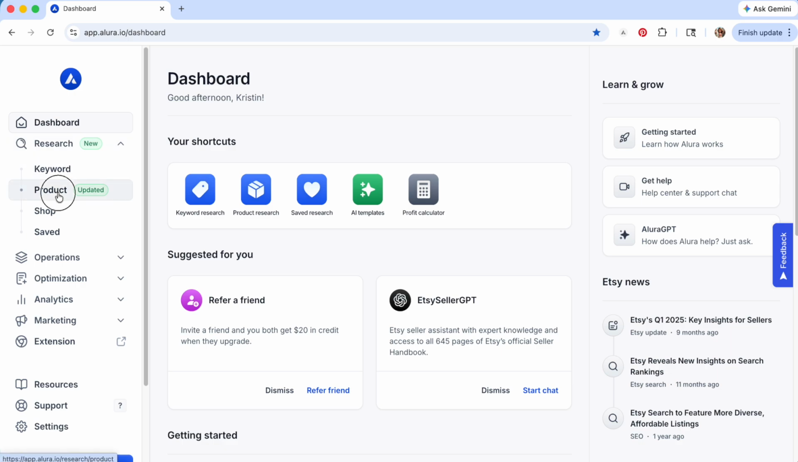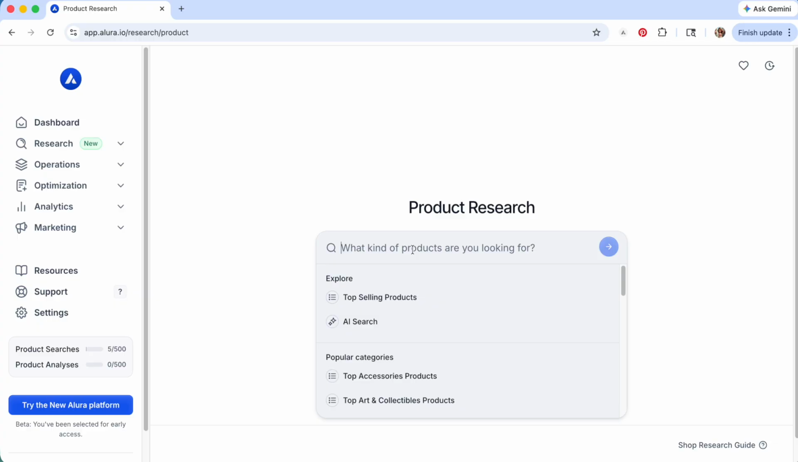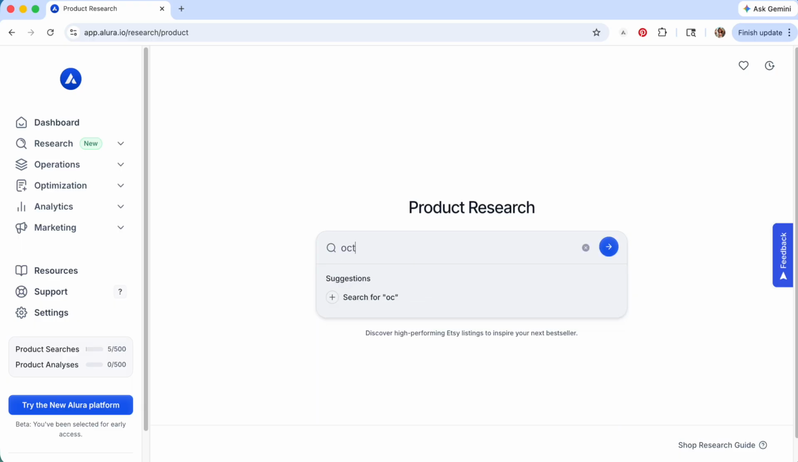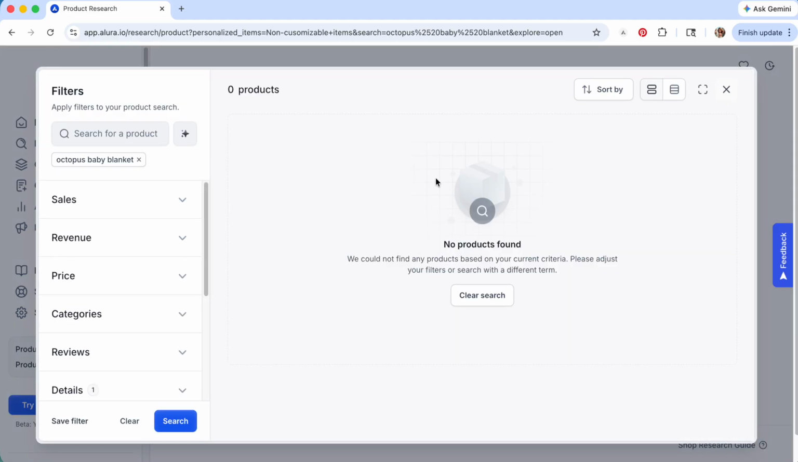So on the product research tool here, what was happening was she would put in her keyword and nothing would show up. So we're just going to try this. We're going to do octopus baby blanket. Let's just see what comes up. So here I pressed enter and it shows zero products. Okay, so this is the same thing that was happening to the user commenting.